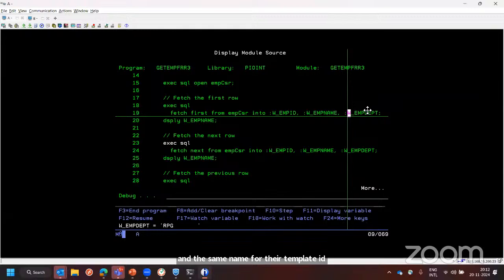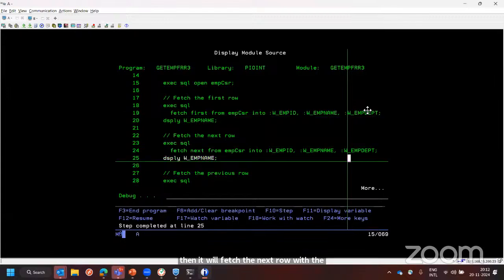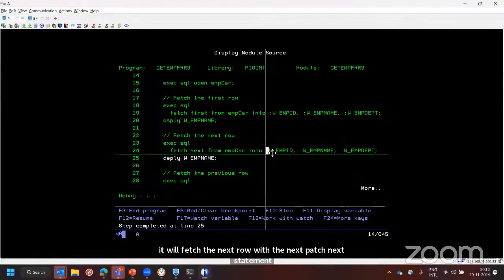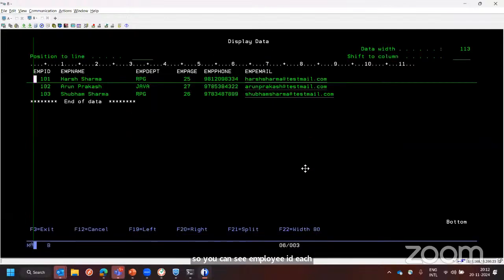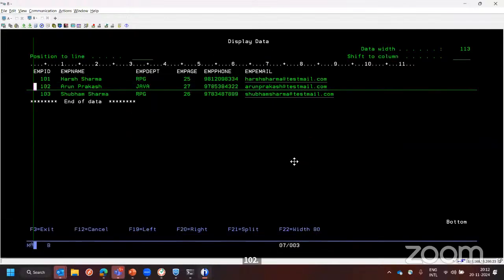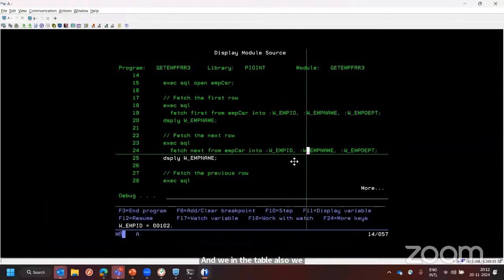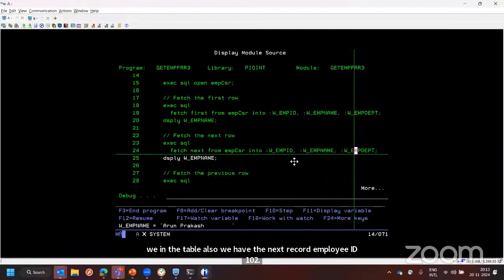Then it will fetch the next row with the FETCH NEXT statement. So we can see the employee ID is 102. In the table we also have the next record, employee ID 102, and the same name and department for that employee ID.